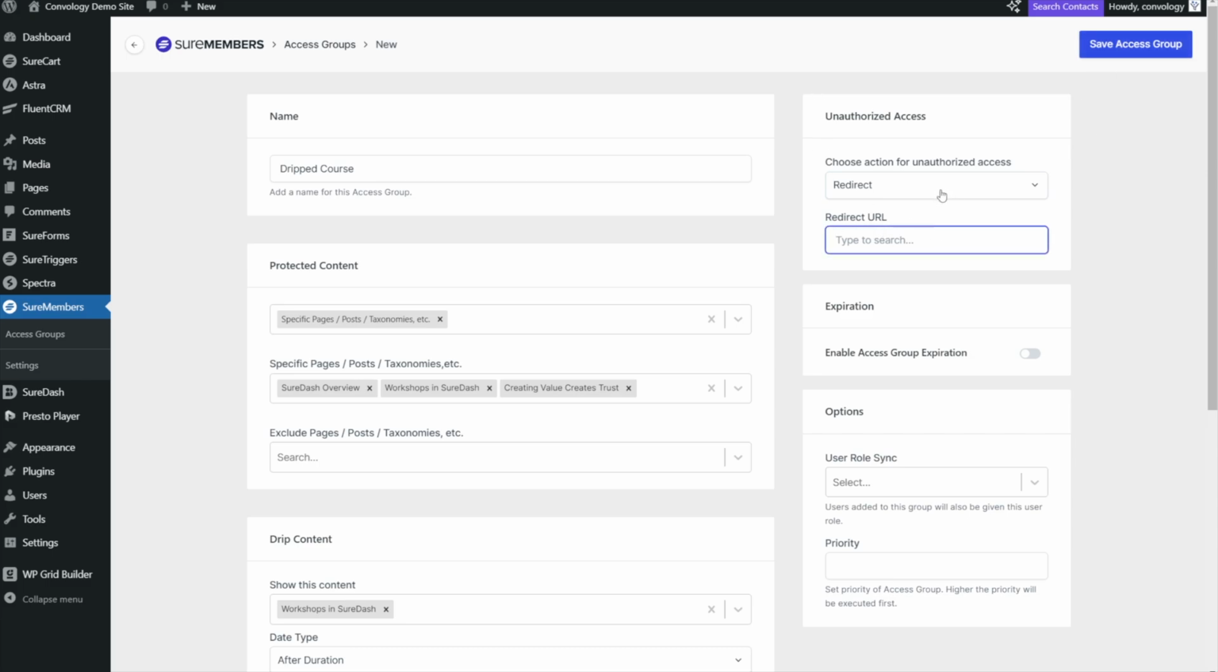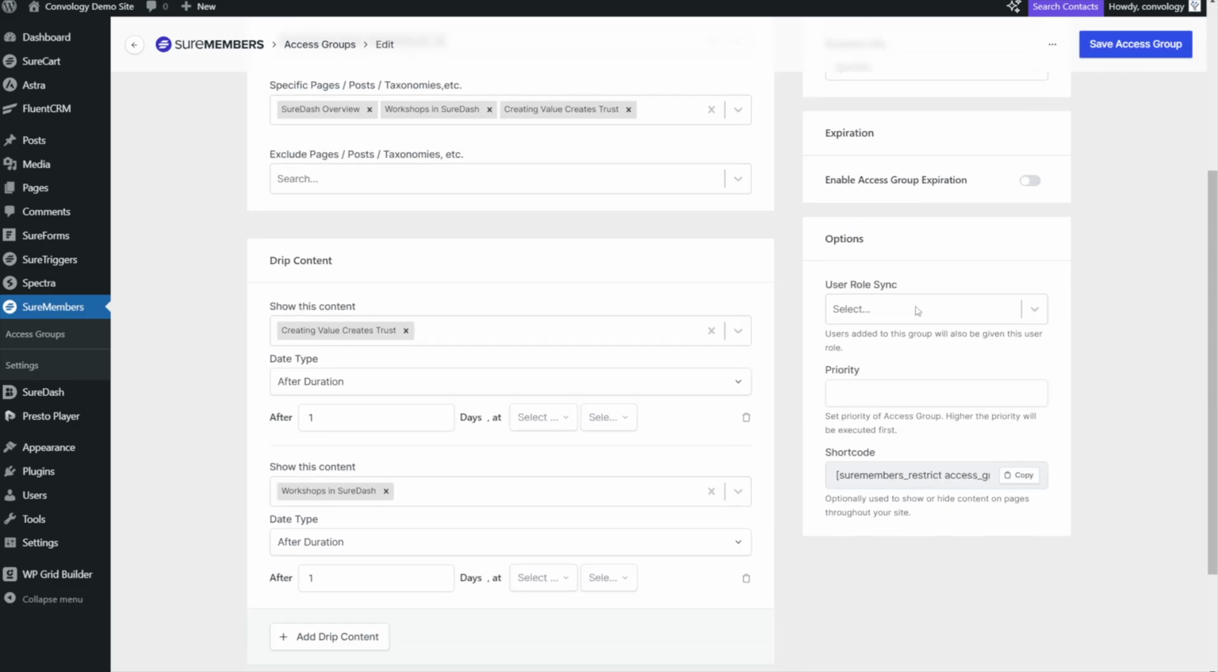Again, that's something I do hope that they perhaps change because you don't necessarily have to have this in order to use SureMembers, which I actually showed in one of my videos where I did the conditional display. We didn't use the redirect or anything, but I will just go ahead and put in my portal page so that just for now, it's just a placeholder. I'll go ahead and save this access group.